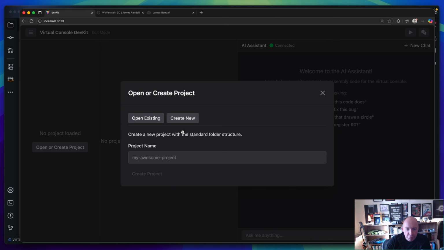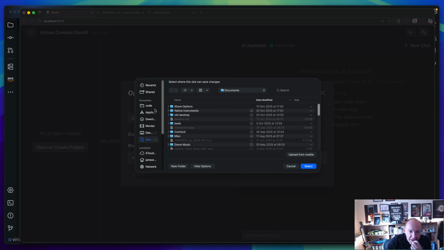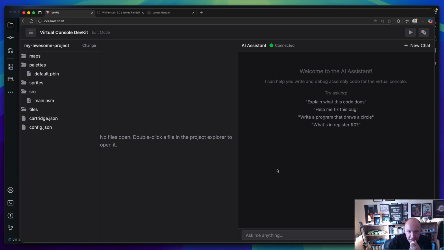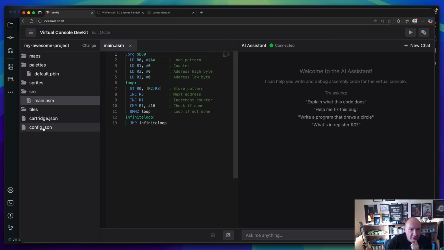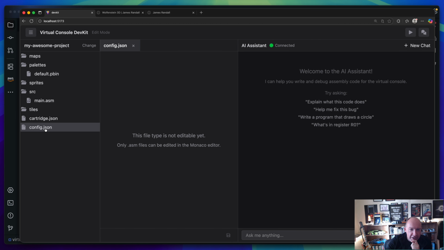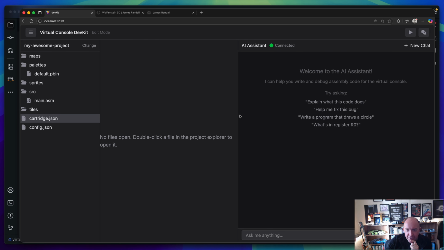Okay, fine. Let's create a new project. Create new. We're going to use my awesome project again. I deleted it. Oh, I don't use Edge. Normally that's a trouble. Code my awesome project. Okay, palettes.pbin, main.asm. I think at the moment it should still say no editor. We can't see the config.json in here because we haven't got a JSON editor yet. We will put a JSON editor in there.